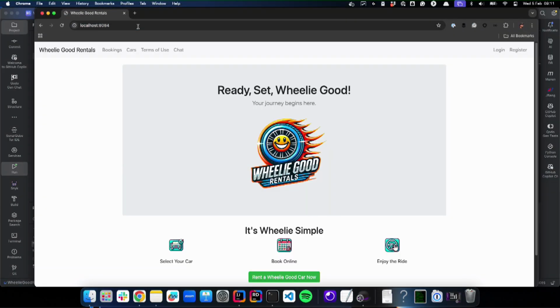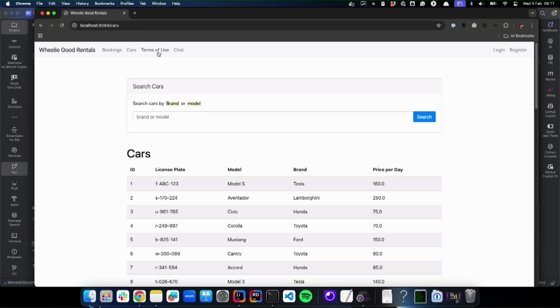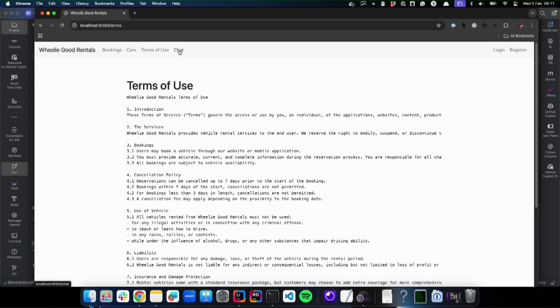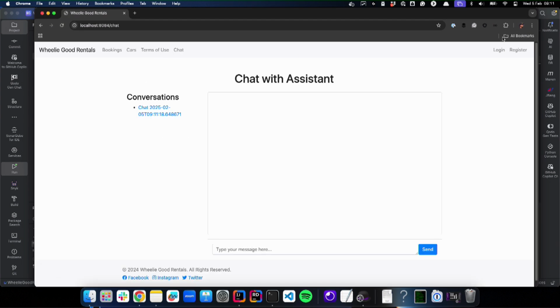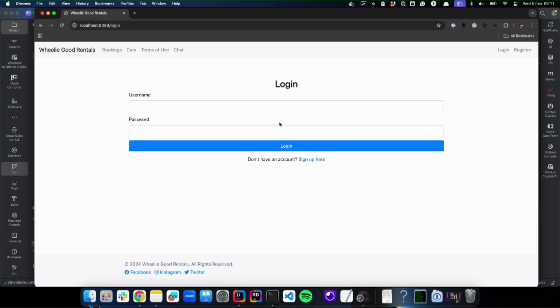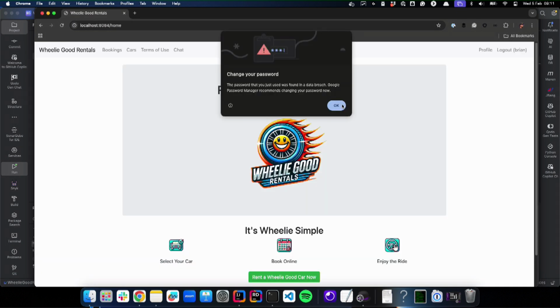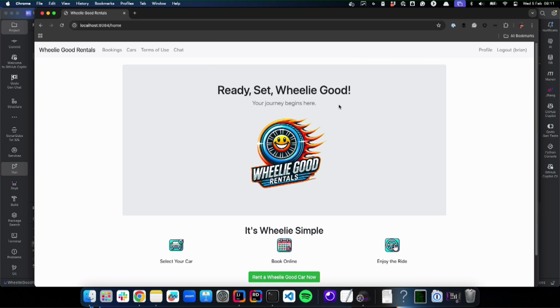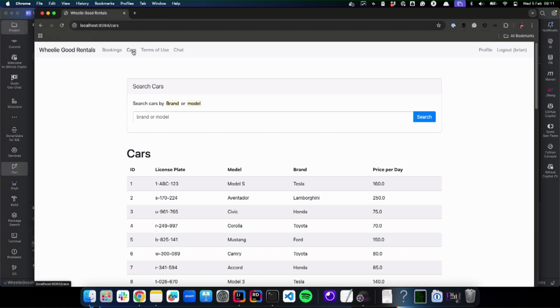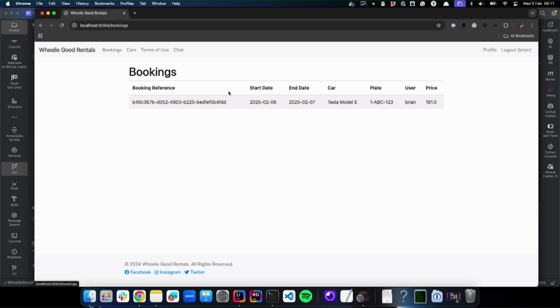As you can see, we have our rental company, Willy Good Rentals. My rental company has cars, terms of use, and chat. I can log in, and trust me, I work for a security company, so the password Brian is absolutely safe. Don't use this at home. Change your password. In my terms, as you can see, I have one booking.